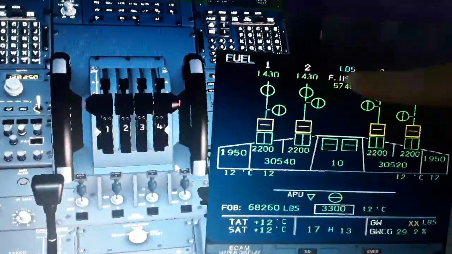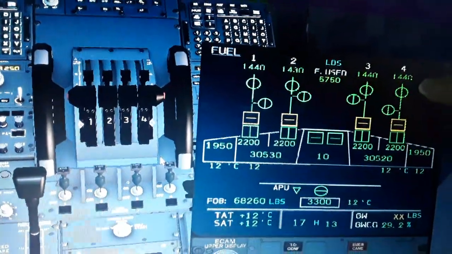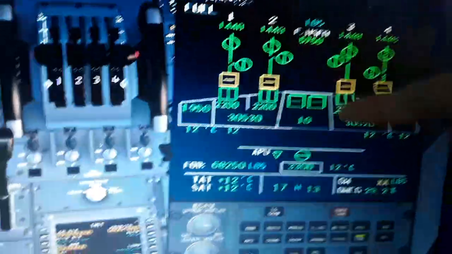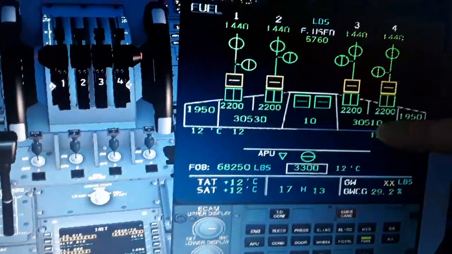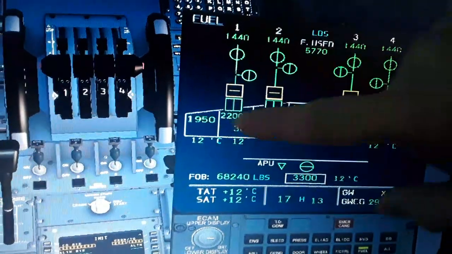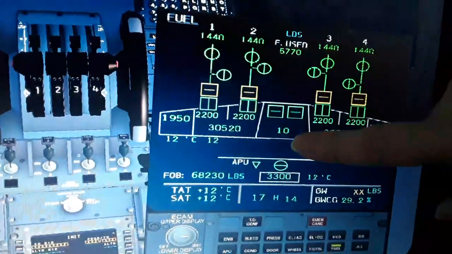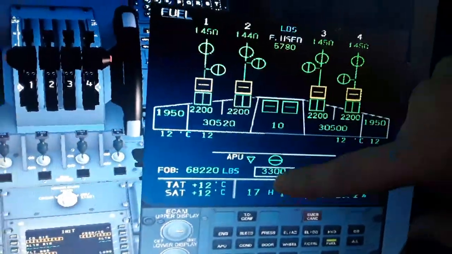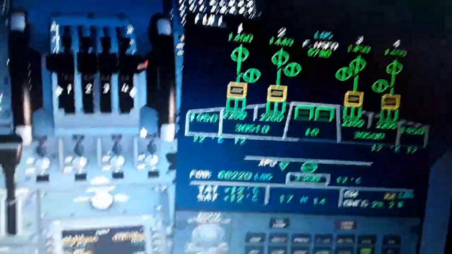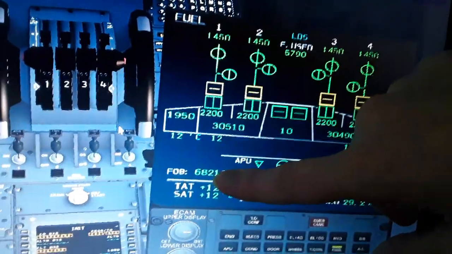We have the fuel used per engine right now, total, and for each engine separately, 1,440 and 5,070. We have 30,000 pounds of fuel in each wing, in air tank, and 1,900 in the outer tank. The center tank is empty, and 3,300 in the tail section of the aircraft, in the trim tank. So we have 68,200 pounds total.